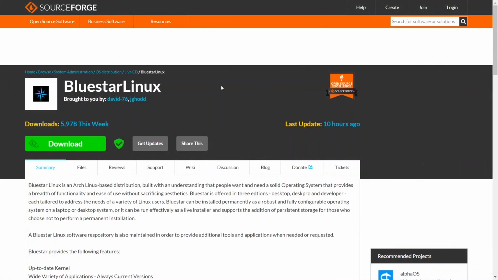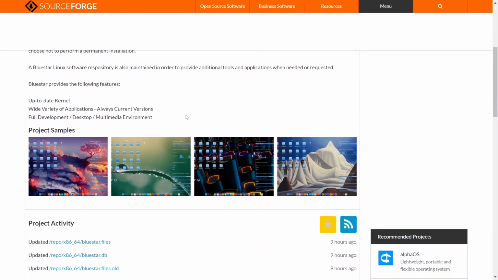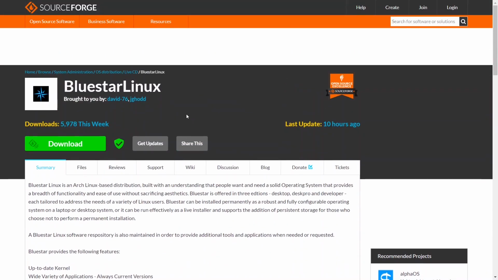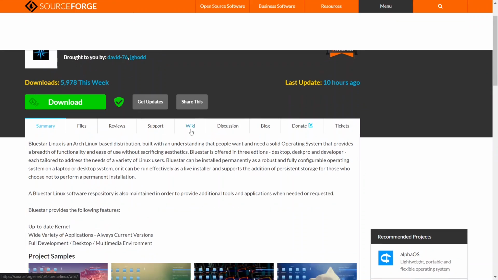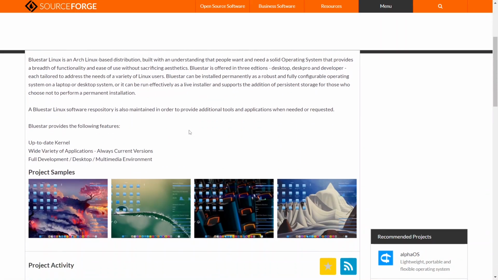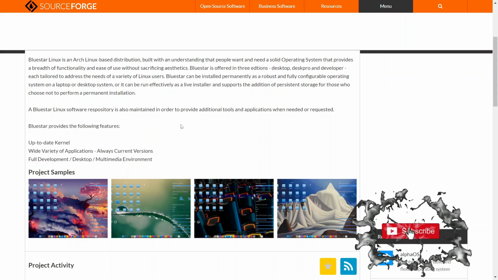The operating system that we're taking a look at today is Bluestar Linux. Now, they're not real fancy. This is their webpage. Pretty much everything you need to find, you can find on SourceForge. It's an Arch-based distribution, and it's going to have the most up-to-date kernel that is available. And it's built with the understanding that people want and need a solid operating system that provides a breadth of functionality and ease without sacrificing aesthetics.